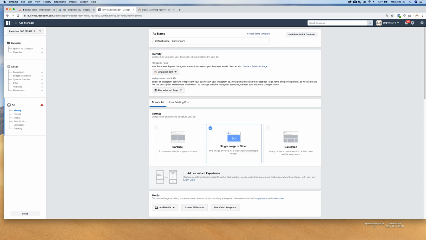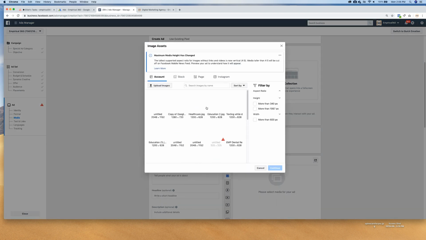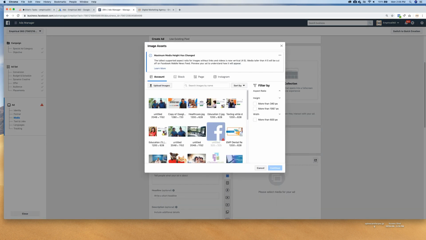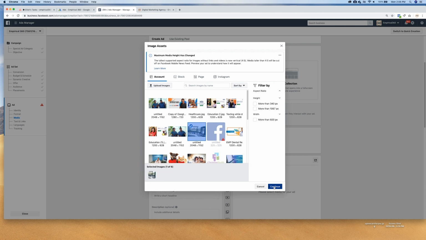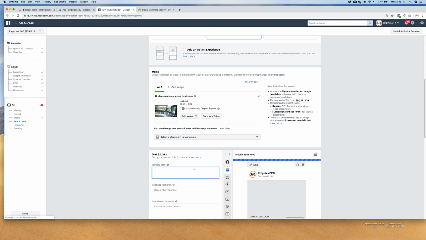Now it wants me to create an ad. Choose the Facebook page you want to run to, make sure it says the page that you're actually running to, and I'll add some media. I have a library of images here, and I'll just choose a random one. Again, you want the image to obviously be relevant to what you're doing. And we'll write some text.